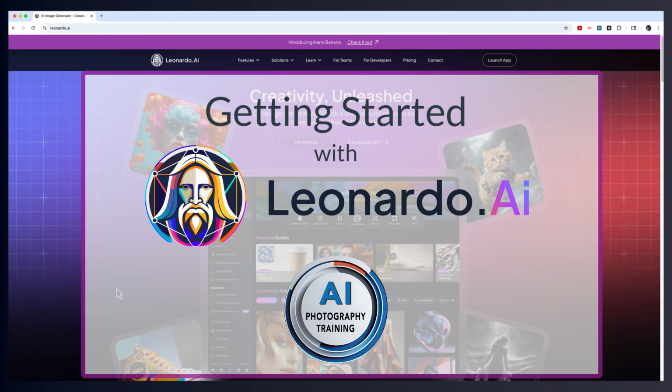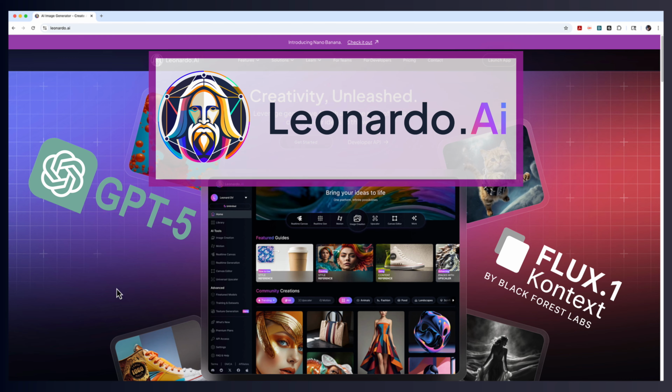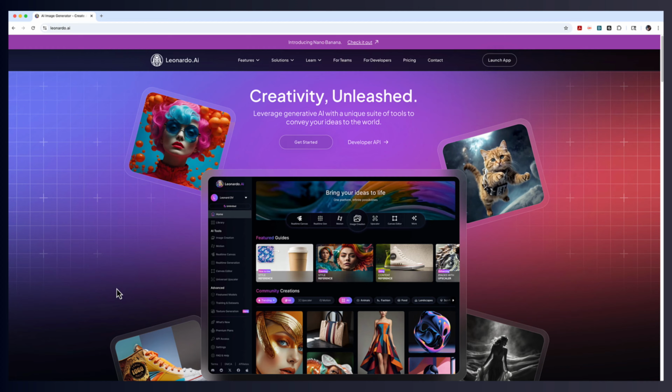One of the reasons we're looking at Leonardo early in this series is that you can try several of the latest generations of AI-based photo editors under one roof. These include GPT-5, Flux.1 Context, and Gemini 2.5 Flash, or as it's more commonly known, Nano Banana. This is in addition to the many other models Leonardo supports, several of which are quite worthwhile for photographers. Let's begin by taking a look at Leonardo's pricing.